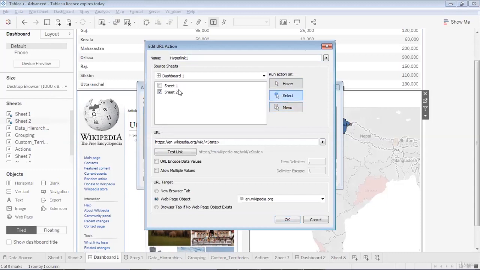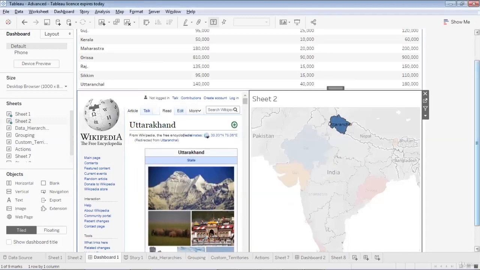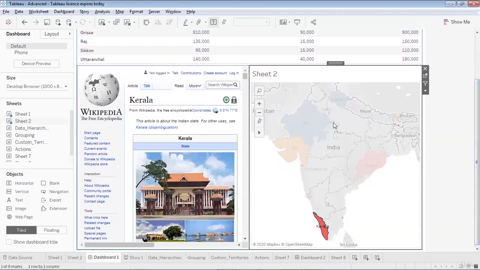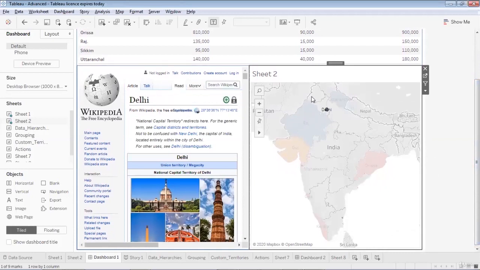So now whenever I select a state from sheet 2, this URL will be triggered by default, and whenever I select a particular state, that state will be passed into this query, searched on Wikipedia, and that page will be visible to us. So let's press OK, and let's watch this in action. Now instead of Uttaranchal or Uttarakhand, let's change the states. Let's see something about Kerala. When I press Kerala, I'll see the details corresponding to Kerala in Wikipedia. Similarly, when I want to see things related to other states, say Delhi, I'll get the search corresponding to Delhi in Wikipedia. So this is how URL actions work.